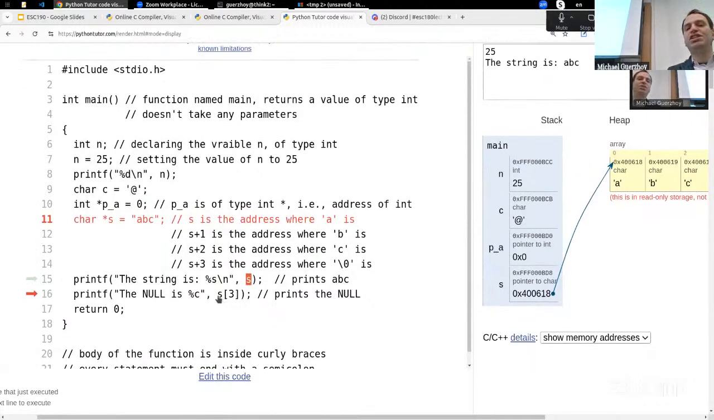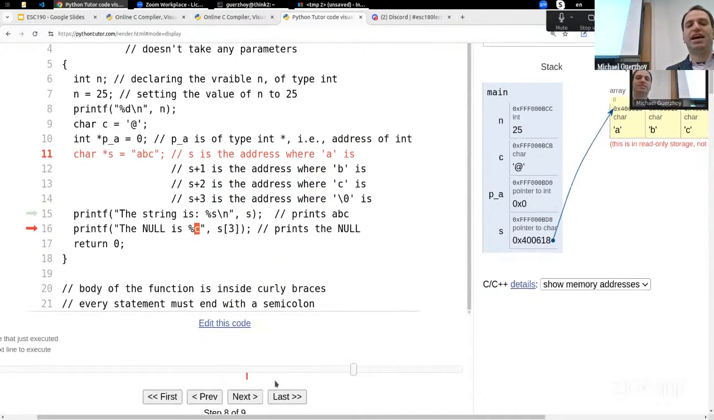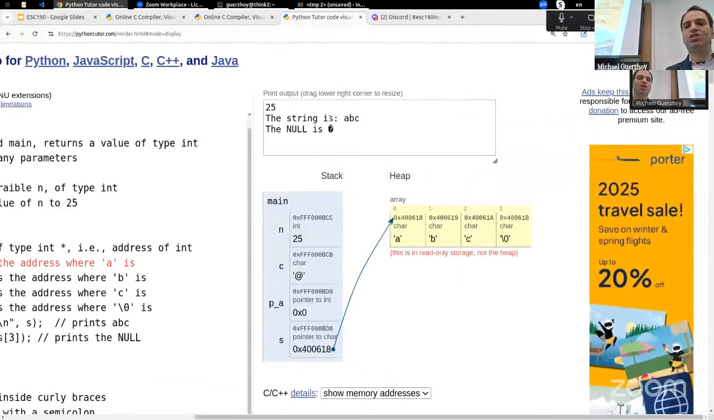And now here I'm saying take s at 3, and this happens to be the thing at s+3, which we haven't done yet. And I'm saying interpret it as a character. So again, that's going to be later on officially in the slides as well. And that's just in response to the question. So here it prints whatever it is that it thinks a null looks like.